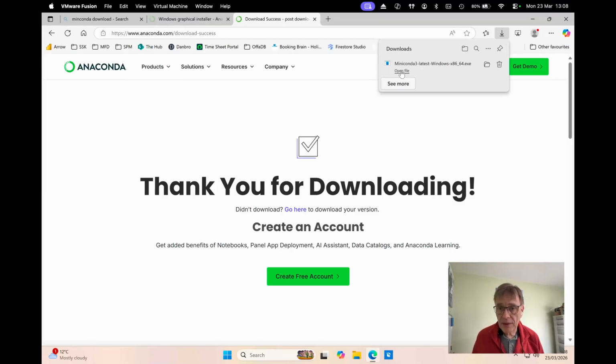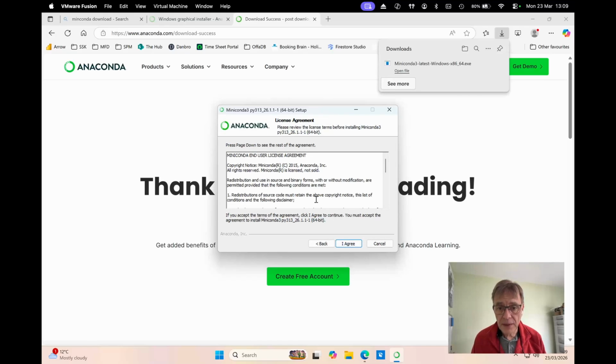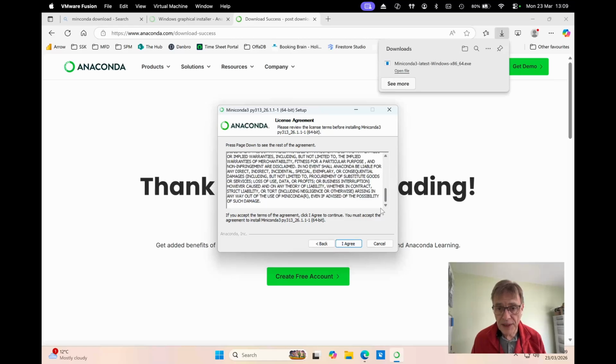So now I can open that file. With a bit of luck, it's opening it. There we go. So this is now the Miniconda setup. So we are now going to click on the next button. We'll agree. A quick read. There you go, read.